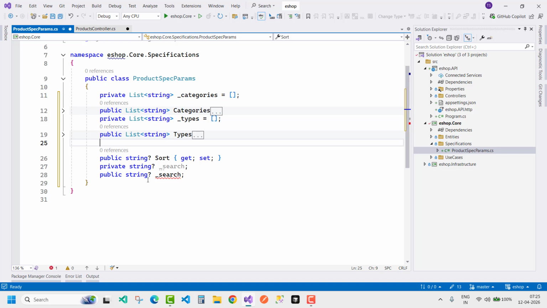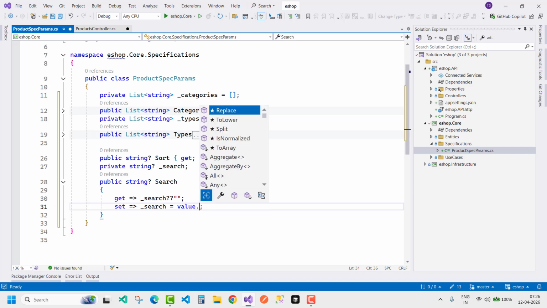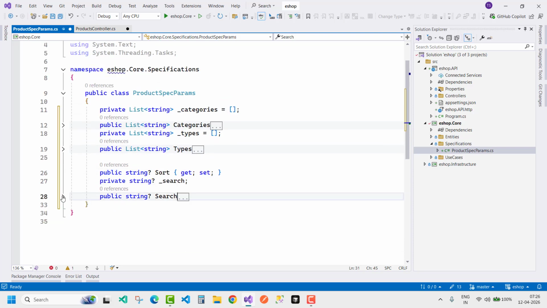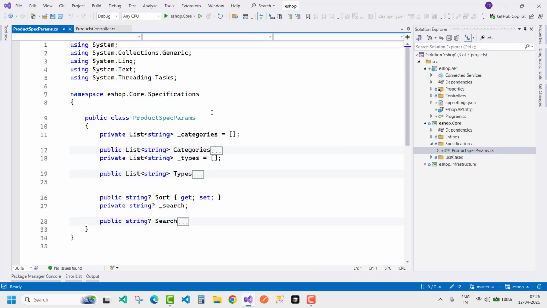If someone calls search without search options, you can just pass in the query string an empty default. So get is underscore search, and also empty if it is null, and set the search value with that to lower. Okay, now the next parameter is the paging parameter.